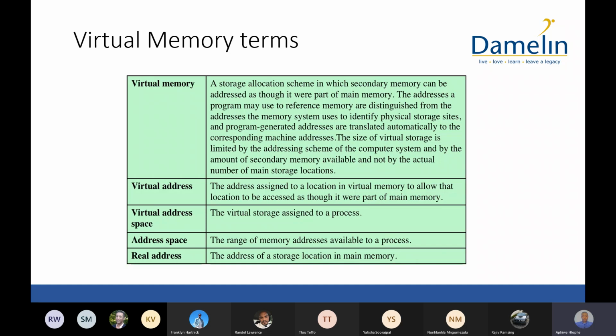And in the previous lecture, we said virtual memory is actually created by the CPU on the hard drive. So when we refer to virtual addresses, it is the address assigned to a location in virtual memory to allow that location to be accessed as though it was part of main memory. And then we talk about virtual address space. Okay, it's the virtual storage assigned to a process. So the address is a page or a location where a particular process has already been assigned. And a virtual space is the storage space that it's been assigned to, or a particular frame.